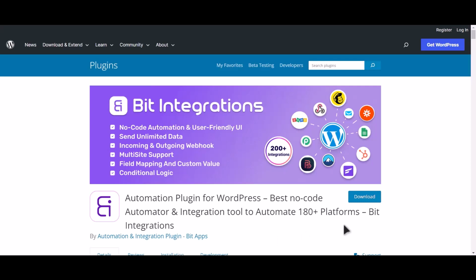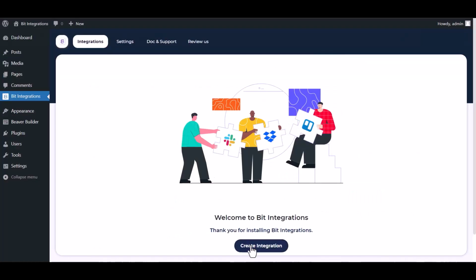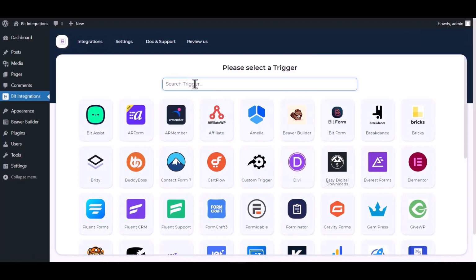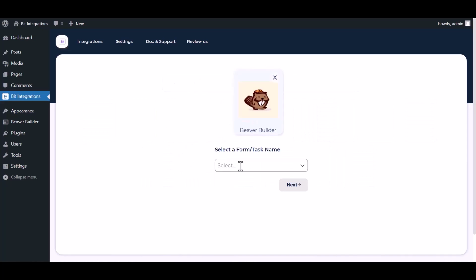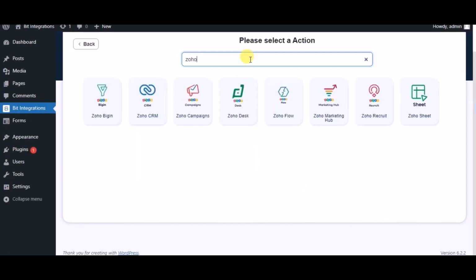I am utilizing the Bit Integrations plugin to establish a connection between these two platforms. Let's go to Bit Integration Dashboard. Create integration. Search and select Beaver Builder. Select a form. Next. Now search for Action Zoho CRM.